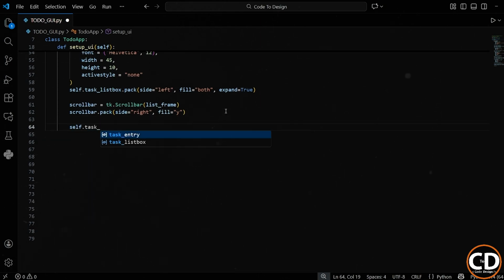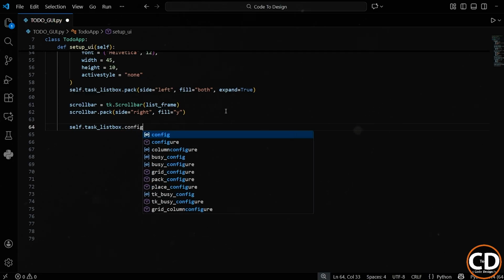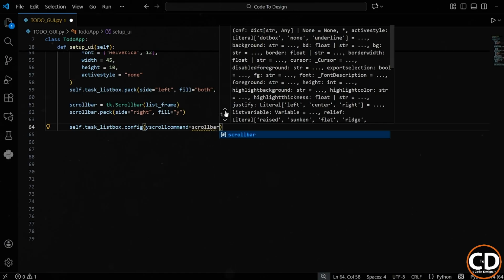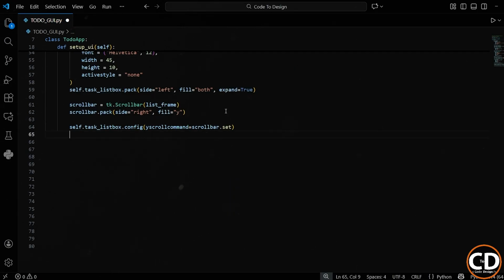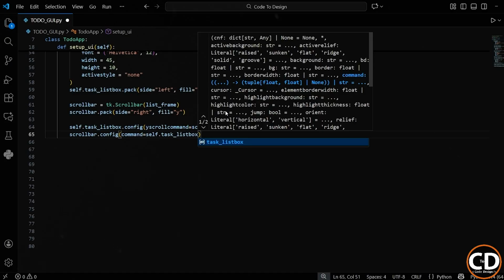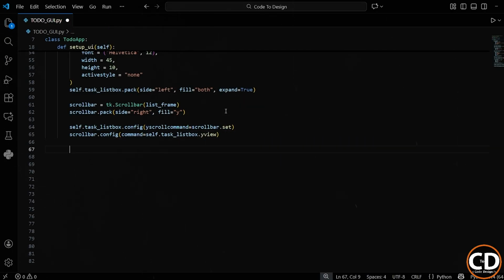Next, we connect the scrollbar and the listbox together using .config. We set the yscrollcommand of the listbox to scrollbar.set. This allows the scrollbar to update its position based on scrolling in the list. And then we set the command of the scrollbar to self.taskListBox.yview. This tells the listbox to scroll when the scrollbar is moved. So now our task list is fully scrollable, which means even if someone adds 20 or 50 tasks, the interface stays clean and easy to navigate.